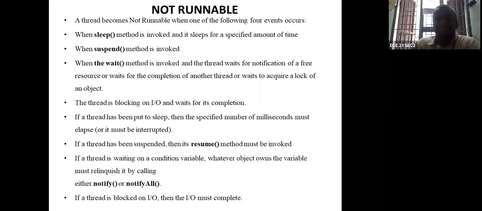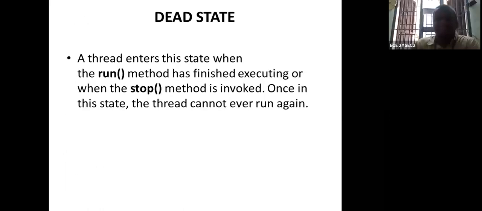All right. So next, once it is runnable, it is in the running state. In the running state, there are different chances. Once it is closing, it enters into exit from the thread, and that is called the dead state. Right. Next.